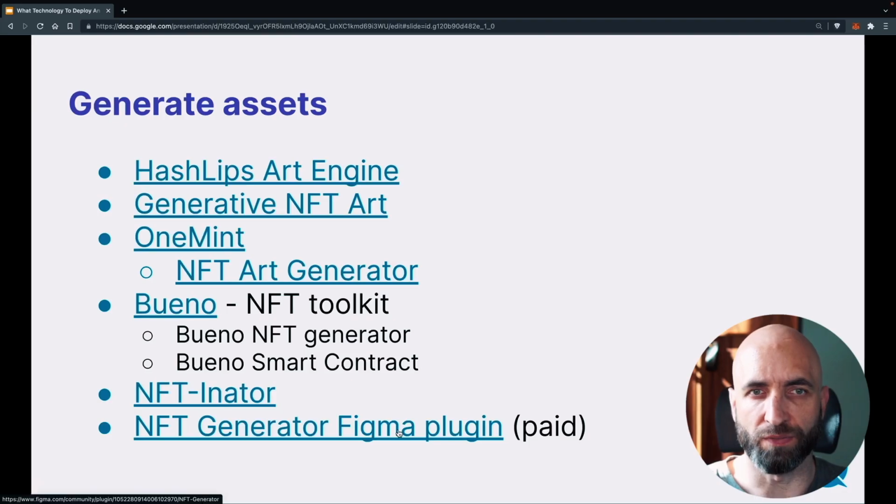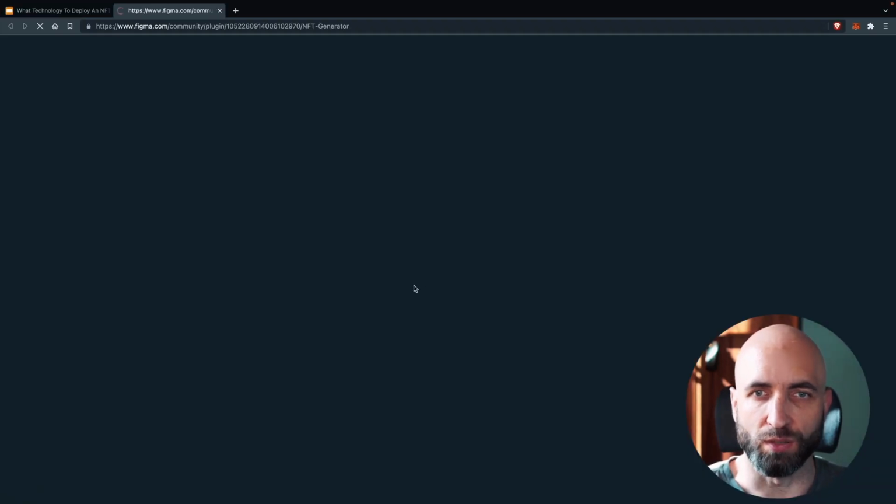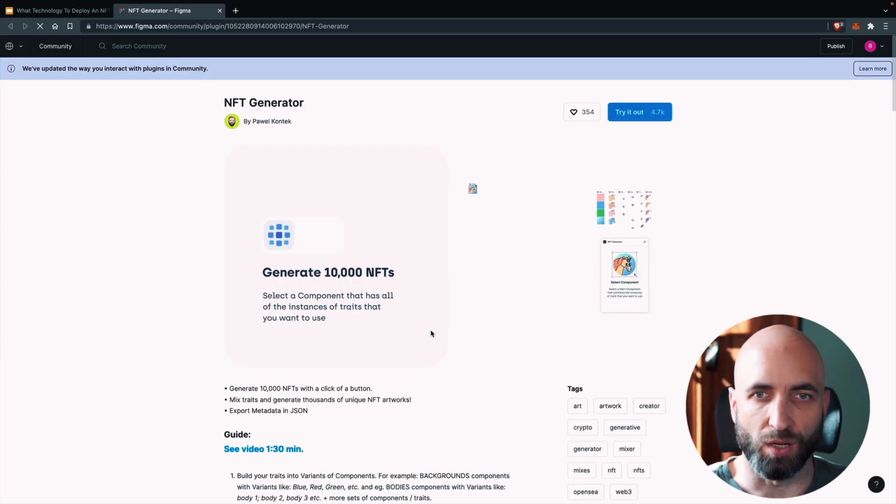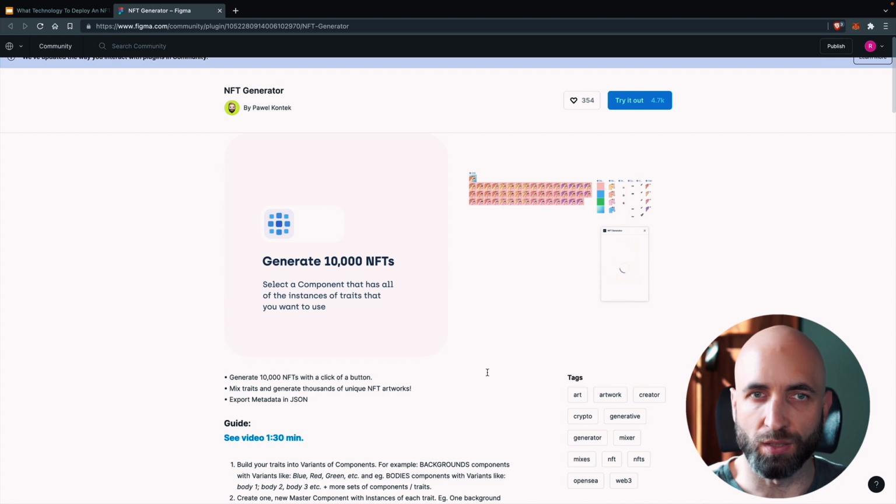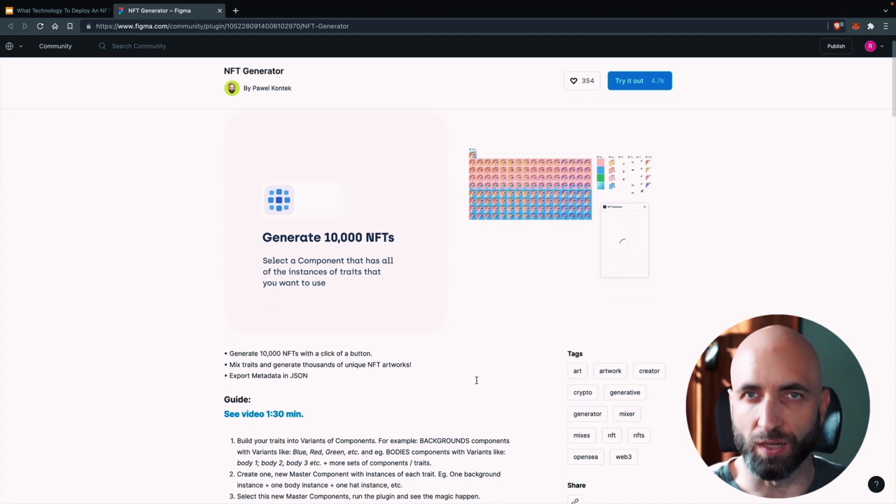And the last option to consider is a Figma plugin, which can generate all the artwork and all the JSON straight in Figma. It's a paid plugin though.